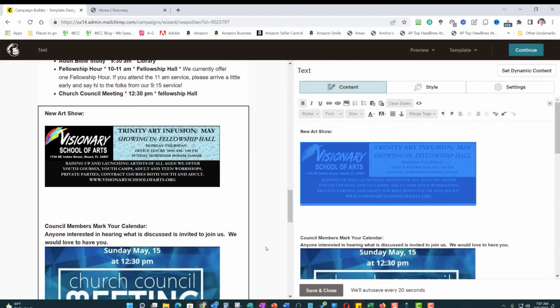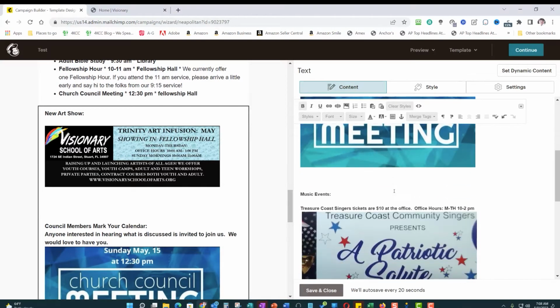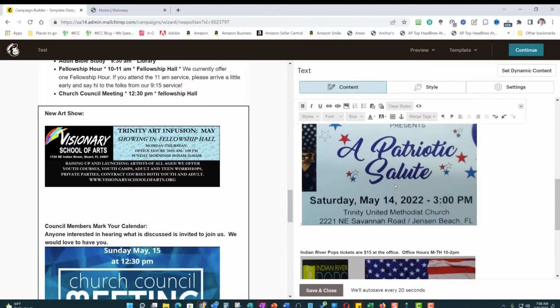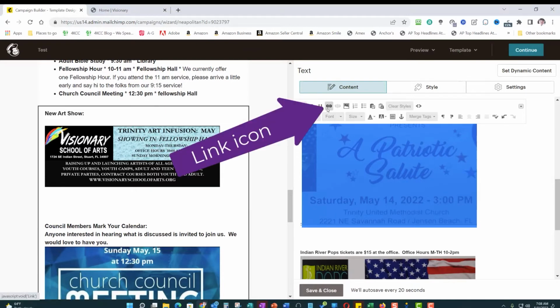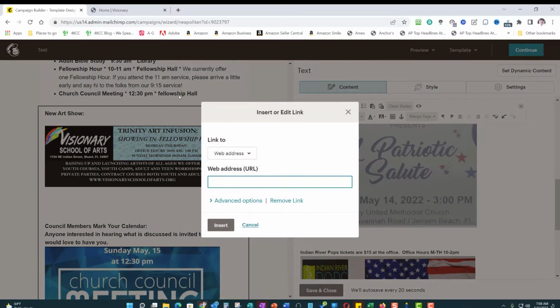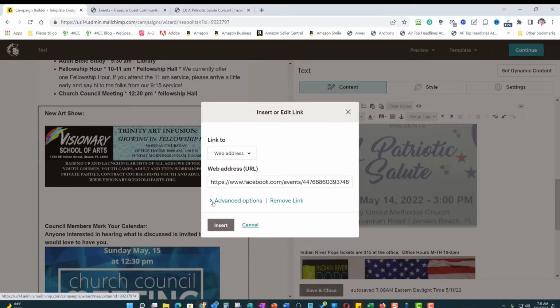Now I'm going to scroll down to the next picture that I want to have a link, and that's the patriotic salute. So I highlight that, I click the link icon, my new window comes up, I put in the address that I want the click to go to. I hit on the advanced options just like before, make sure the check mark is there, and then I click Insert.